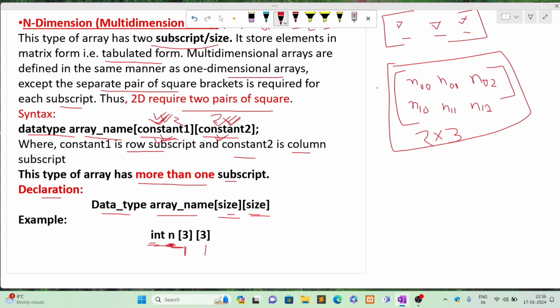There are two rows here. These are called rows: this is the first row, and this is the second row. And these are the first column, second column, and third column. Here there are two rows, so we have written 2, and here there are 3 columns, so it is written 2 into 3.